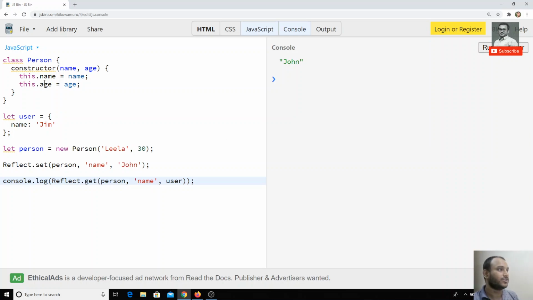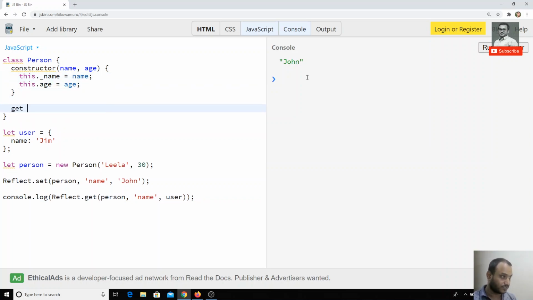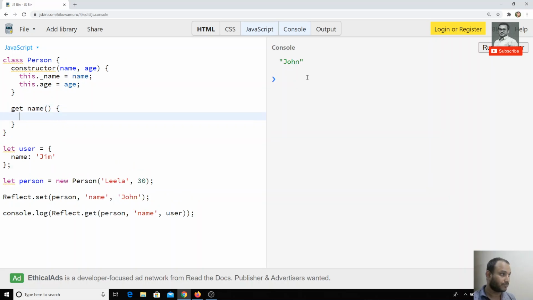Now what I will try to do is change this, and here I will get this._name, and I will change the property here to _name. Now we will see what the output could be here. As assumed, what output will we be getting? So for person we are sending Leela, and again we are resetting the value to John.